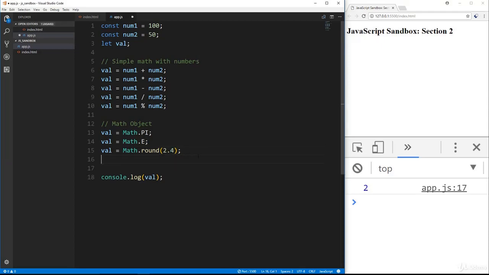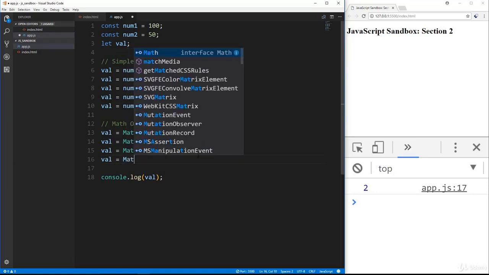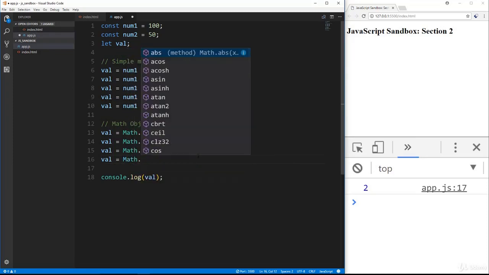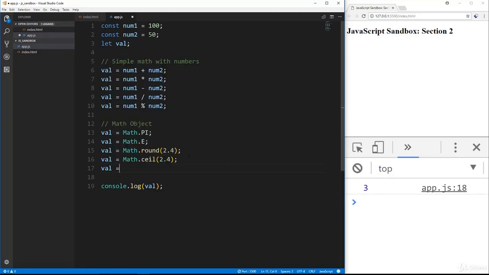Now, there's going to be times when you want to specify if you want to round up or down. So for that, we have ceil and floor. So for instance, if we want to round up, we'll do ceil. And even if we put 2.4 in here and save, we're going to get 3. All right, and then at the same time, we have Math.floor, where if we put 2.8 and save, we're going to get 2.